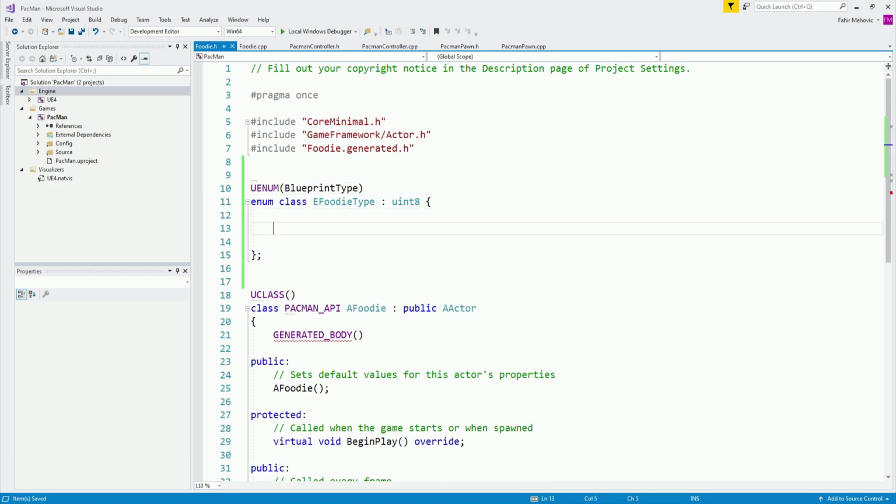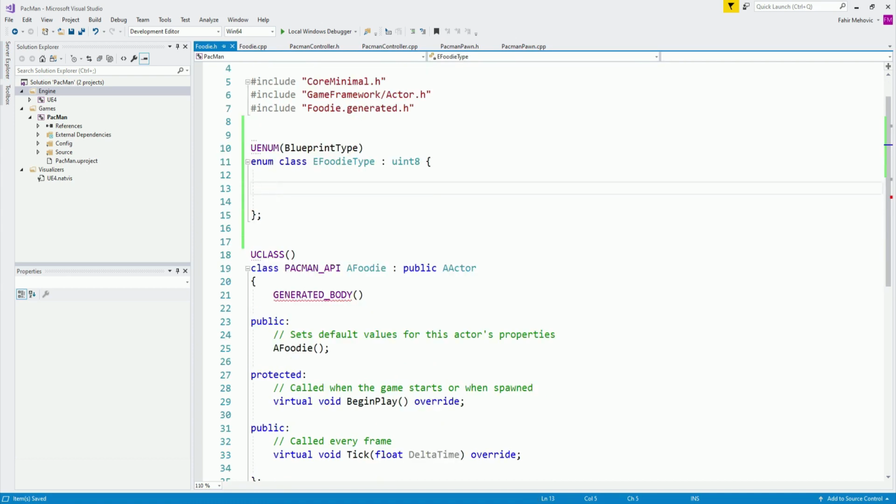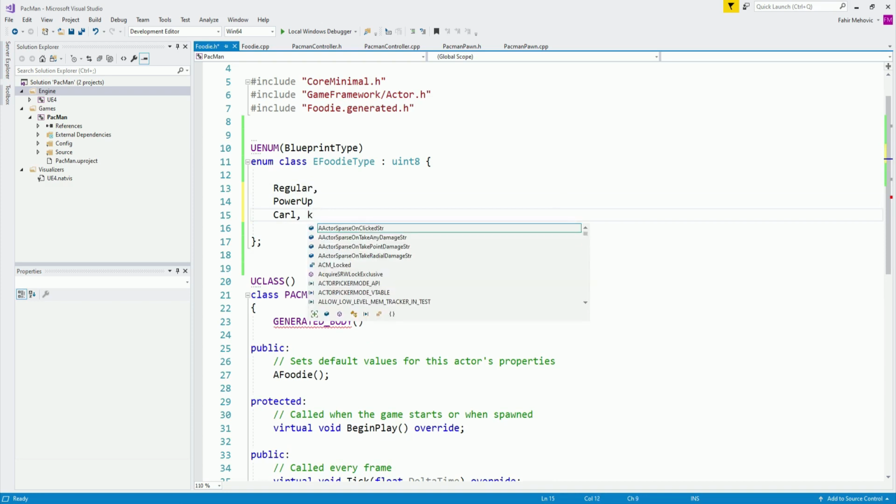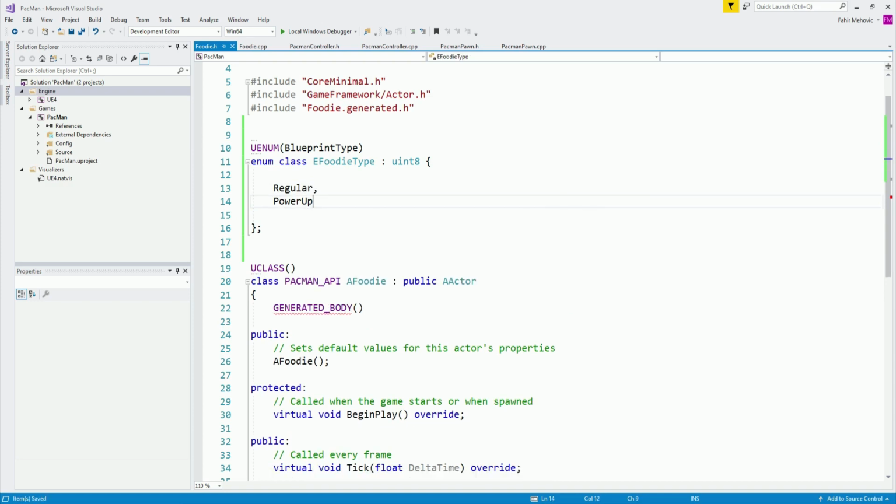Now, what is an enum? Basically an enumerator allows us to declare whatever we want here. So for example, I can say here Regular, and I can say here PowerUp. I can also say here Carl, for example, Kenny, yada yada. You get the point. Now we can use this in comparison. We can use this to compare, for example, if our foodie is equal to Regular or PowerUp. If it's a regular, we just pick it up. If it's a power up, we give a power up to the player. You can use this for different types. You can use this for weapons, for example, so you can check later on if your character is equipped with a sword, a gun, a rifle. You see where this is going.